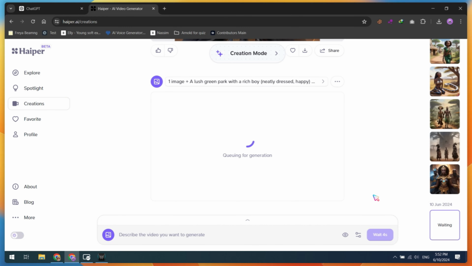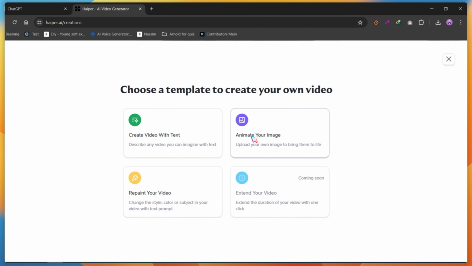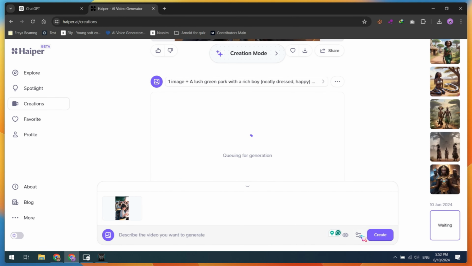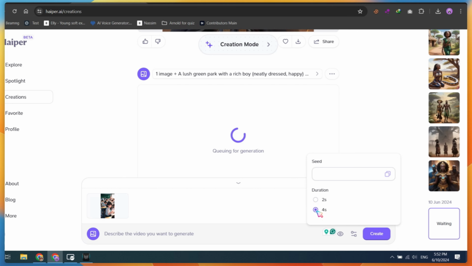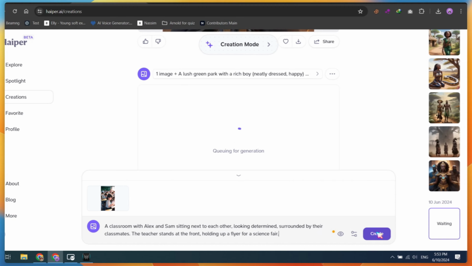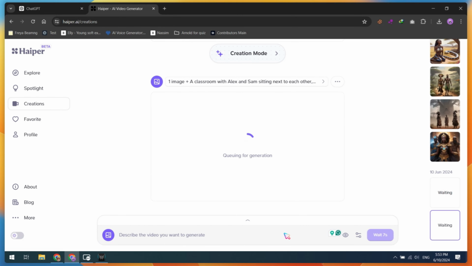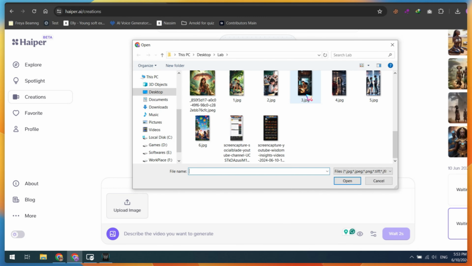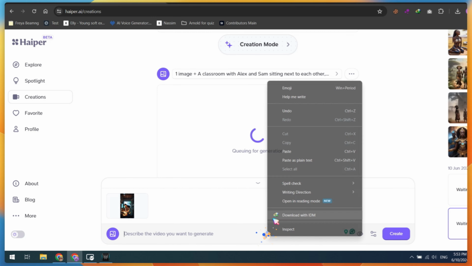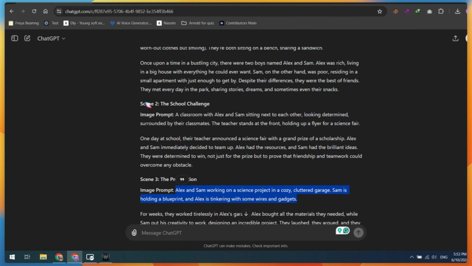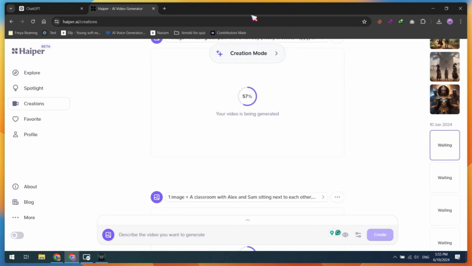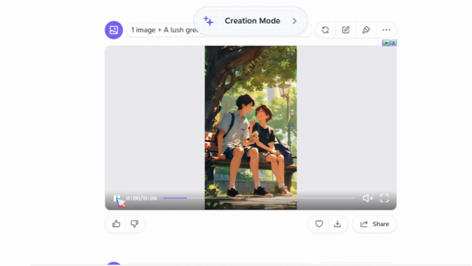After submitting, click on the image icon and again select Animate Your Image. Upload your second image. Then go to Settings and set the timing to 4 seconds. Copy the second image prompt from ChatGPT, paste it, and click on the Create button. Repeat the whole process to animate all your images. You can directly generate videos using Hyper AI, but we need content related to our story. That's why we first created images using Leonardo AI. So finally, guys, our simple images have been successfully converted into animated videos.